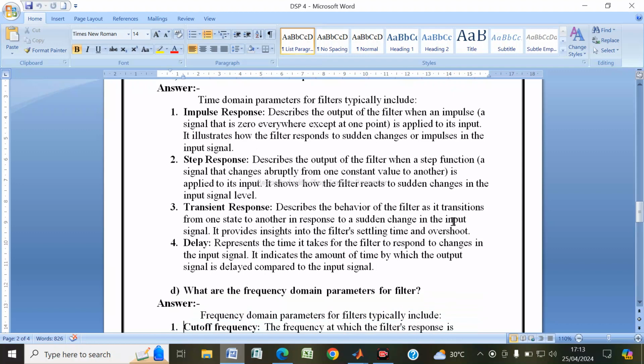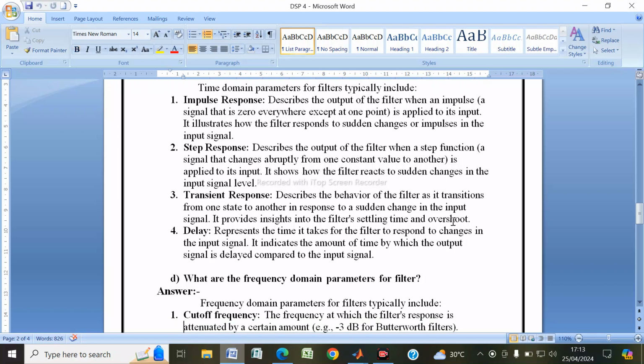Step response describes the output of the filter when a step function signal, that changes abruptly from one constant value to another, is applied to its input. It shows how the filter reacts to sudden changes in the input signal level.